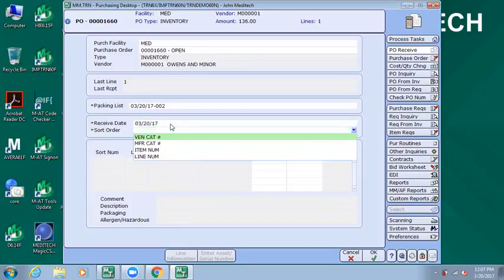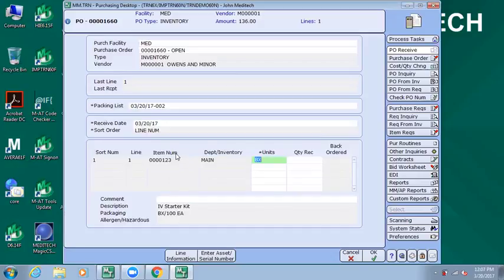At the sort order prompt, the system gives us 4 options for sorting the PO lines. We can sort by vendor catalog number, manufacturer catalog number, item, or line number. And once the sort option is chosen, the items will default onto the screen.